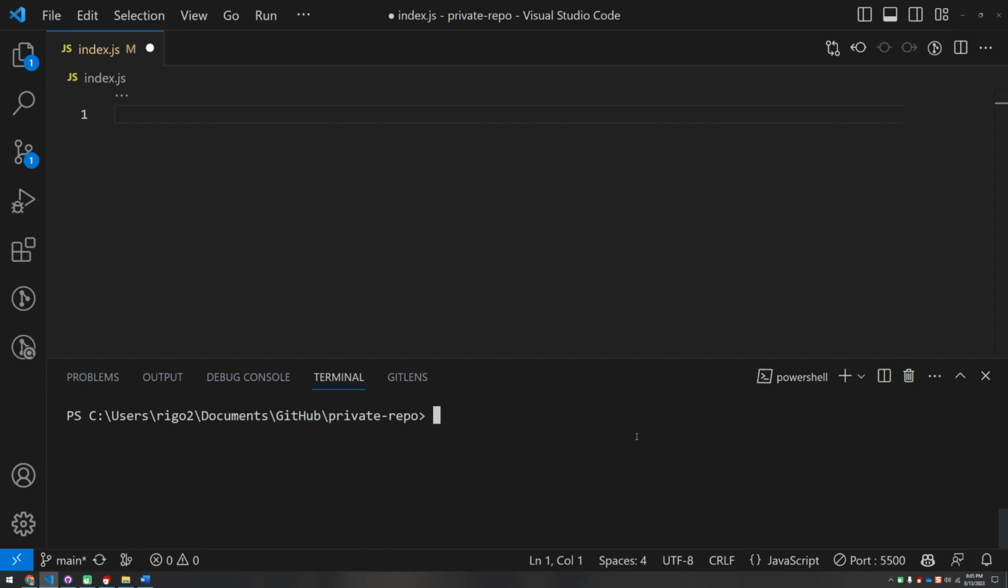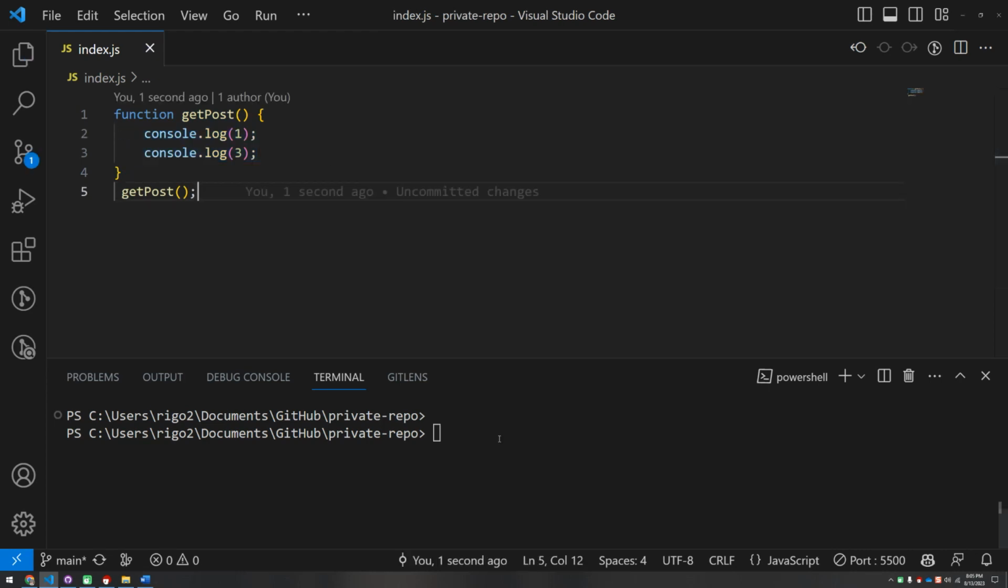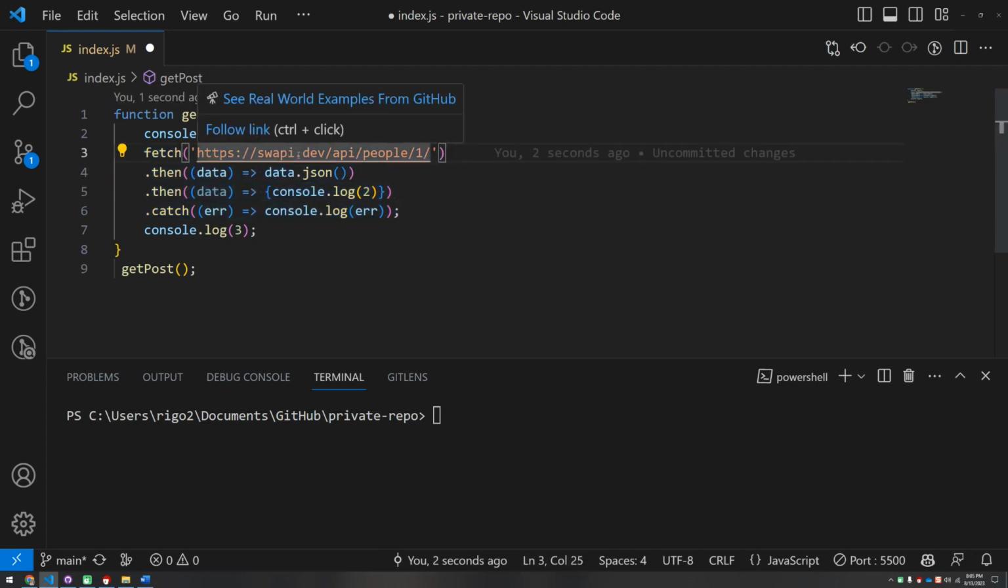Alright, how do we handle async await and callbacks and promises? Let's say we have a function getPost and we have console log 1 and console log 3. And if we run this code, it's going to be like this, right? That's okay. But we want to also run some code between 1 and 3. It's going to be a fetch statement pointing to an API.